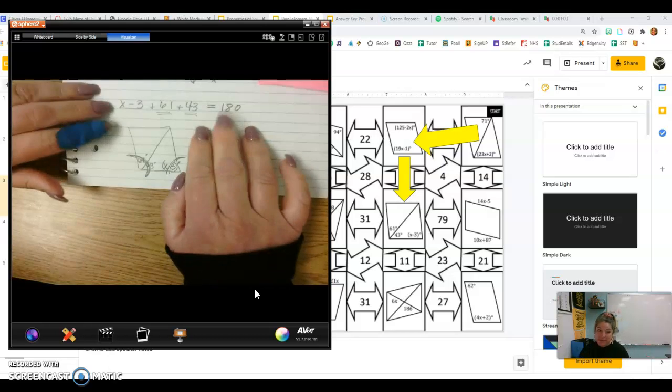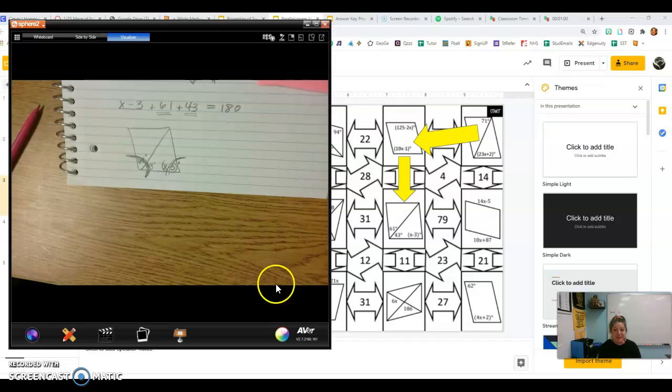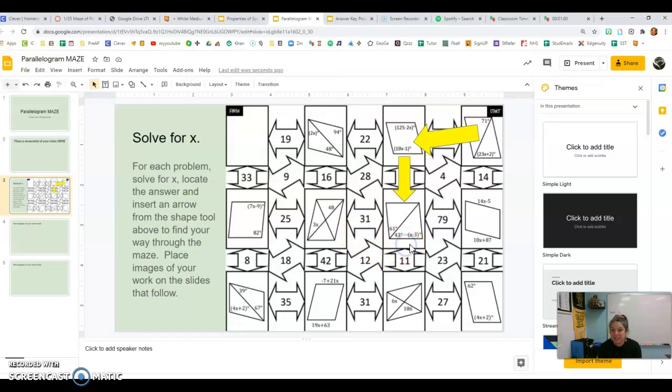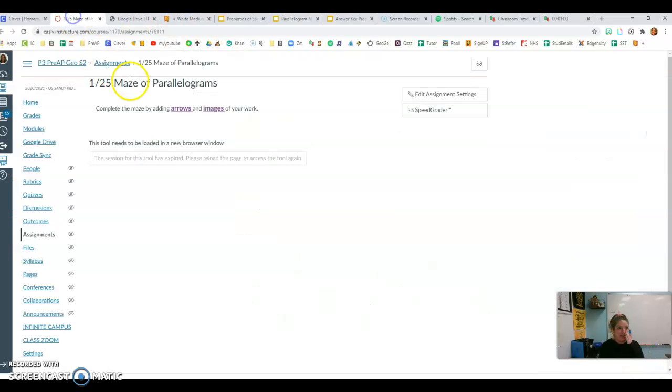So do a little bit of math, do a little bit of algebra, go back into your maze and see which direction you're going to go. Did you get a 31, a 12, an 11, or a 79? Okay, you shouldn't get a 4 because it shouldn't take you back to the start. But that's what you're going to do. You're going to go back into Canvas and you're going to hit the submit button when you're finished.